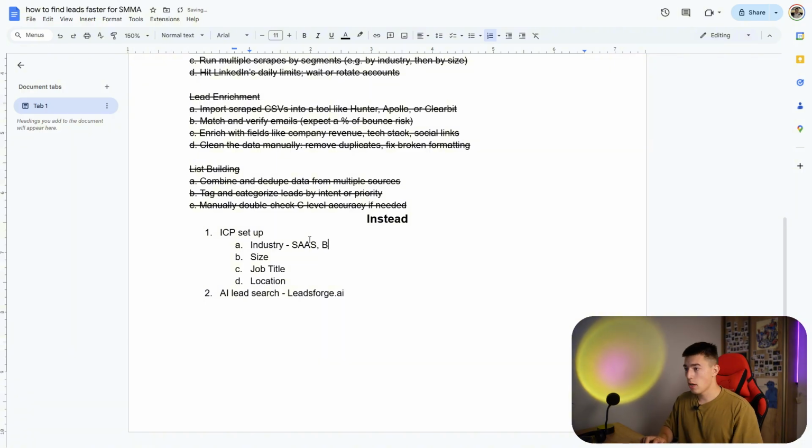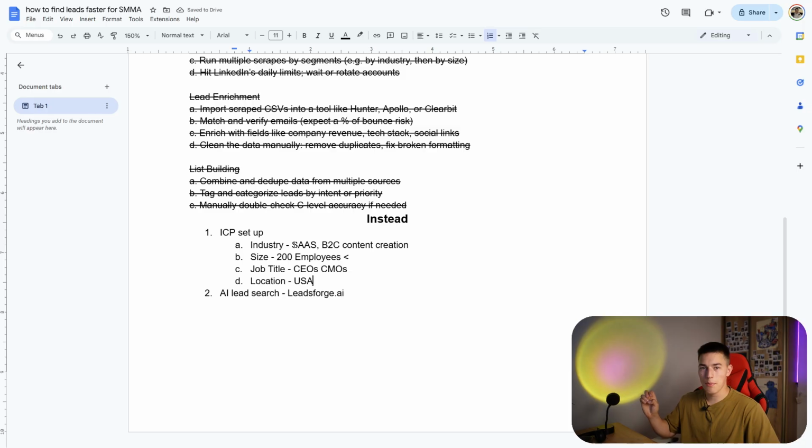SaaS companies that are B2C, basically targeting people, regular consumers like you and me, not businesses, in anything about content creation. Size, I don't want anything more than 200 employees. Job title, I want to target maybe CEOs and CMOs, something like that. And location, USA. That's all the information you need. You can literally write it out in a minute, right?